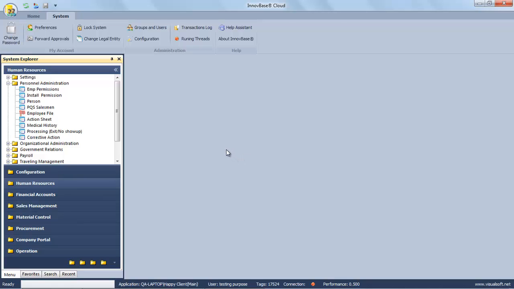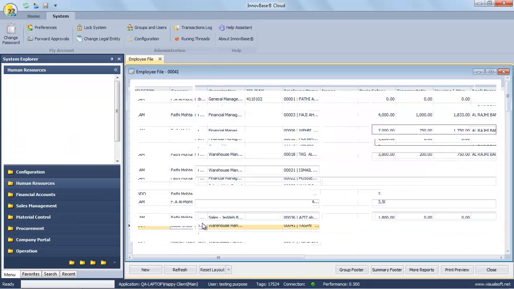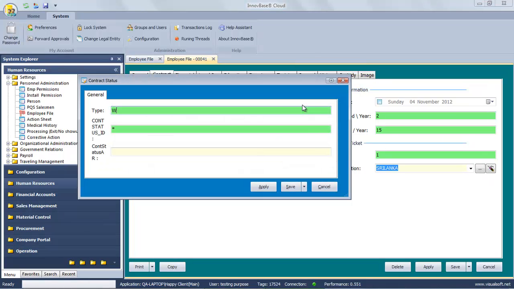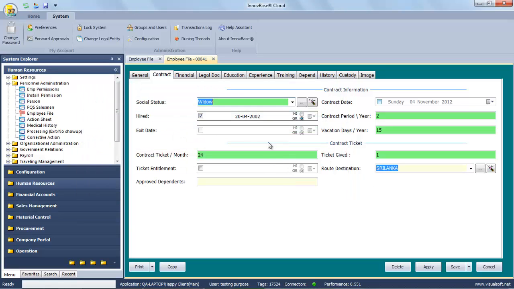Now we move to screens and how to use its parts or controls for entering data. I will open the employee file, contract tab, for example. Here we find a combo box. Sometimes we don't find the value in the list. We can edit it by clicking this button and entering the value in this window. So it is in the list now.